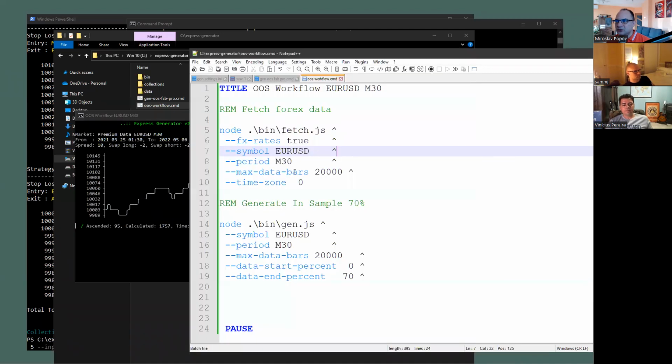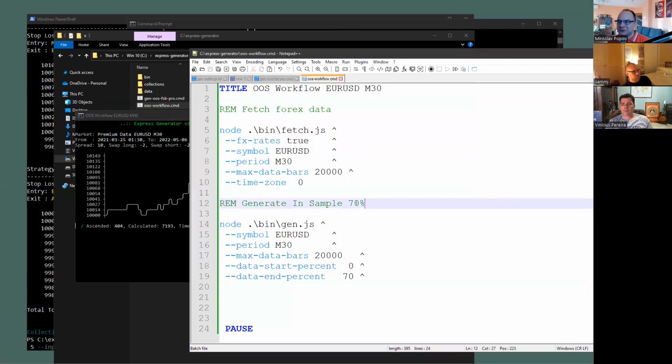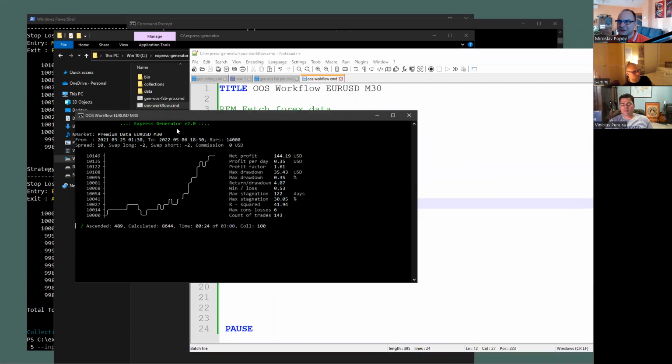It fetched new data, and today is 29th. But we see here that it loaded data from 25th of March to May. Yeah, and 14,000 bars because we use 70%. 70% of 20,000 is 14,000. So the out-of-sample works well. I'll stop this.